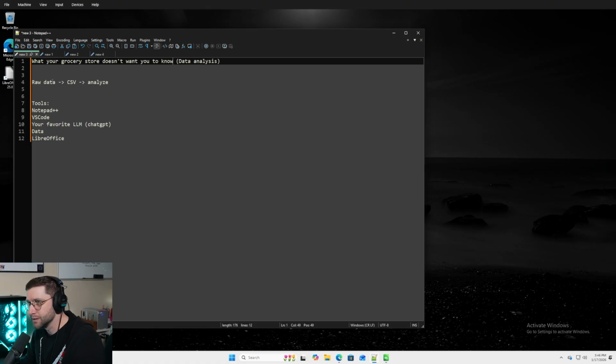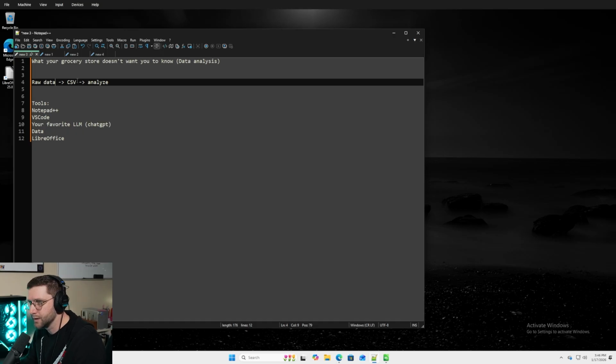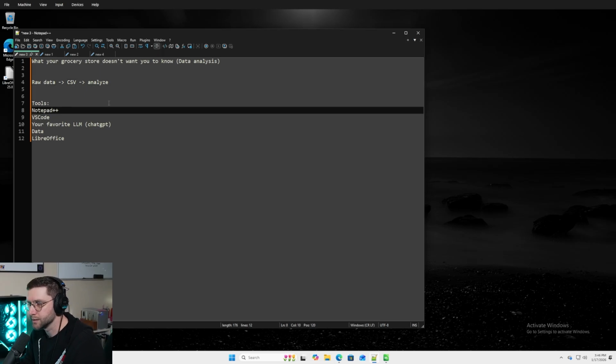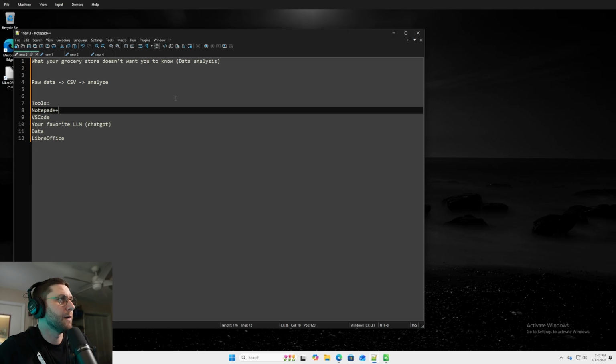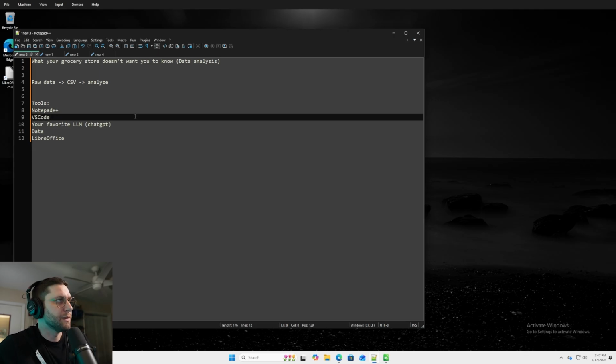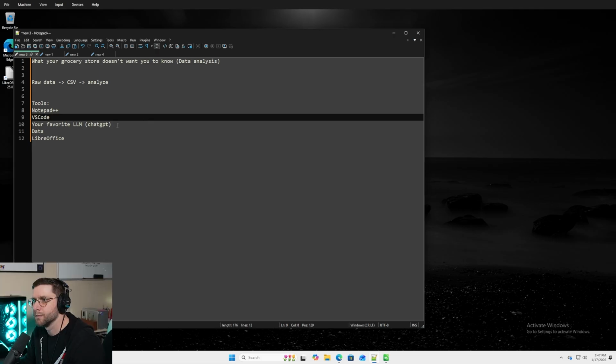We'll do this using raw data, converting it to a CSV, comma separated value, then analyzing it. We'll be using a few tools. The first is Notepad++, and that's what you see right here. It's an open source software available on the internet. Shout out to the developers, thank you. It's a wonderful program. You can also use VS Code for this Notepad function.